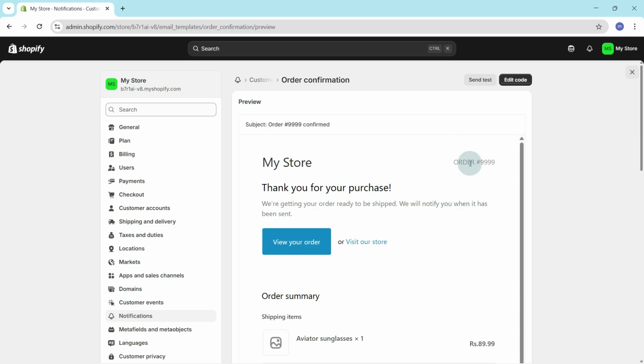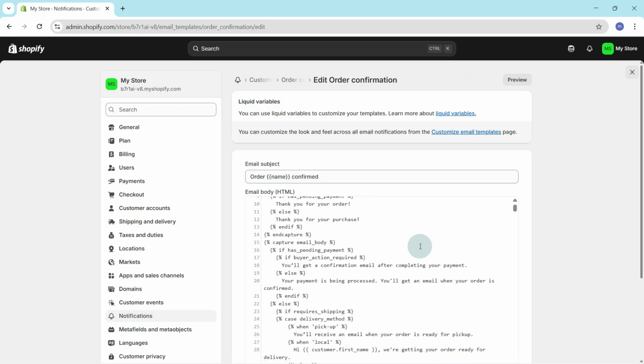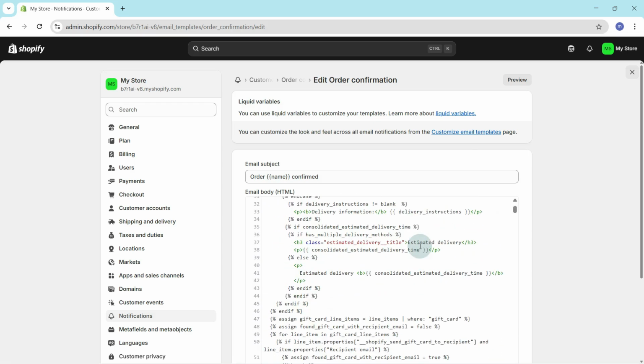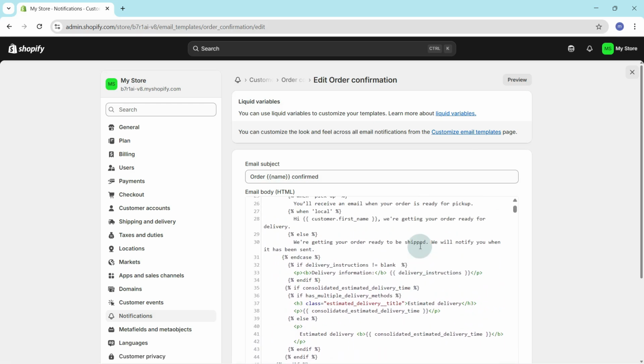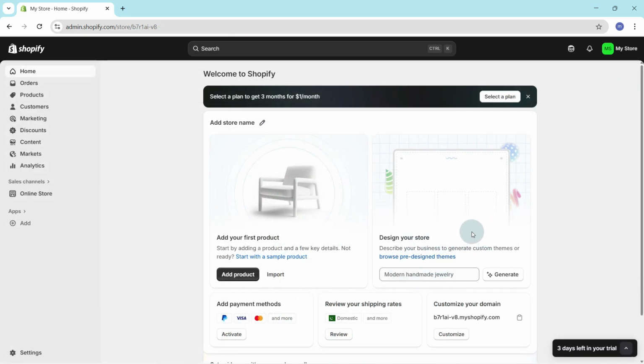However, if you'd like to customize the email template, simply click on Edit Code. This will allow you to adjust the text, layout, or style of the email to better match your brand's look and feel. And that's it. Once your setup is complete, Shopify will automatically send an order confirmation email every time a customer completes a purchase.